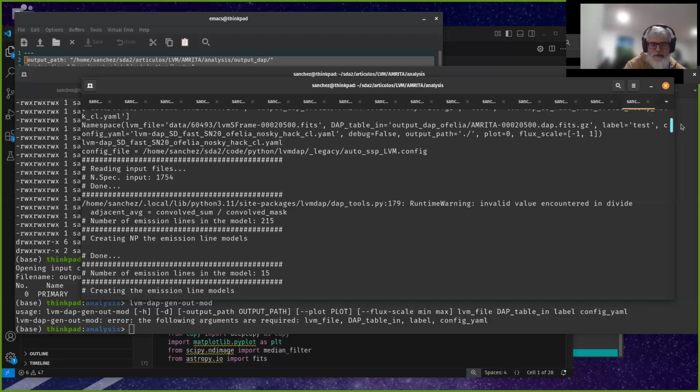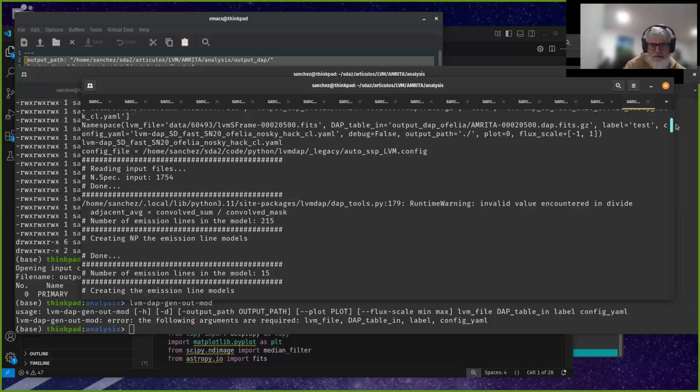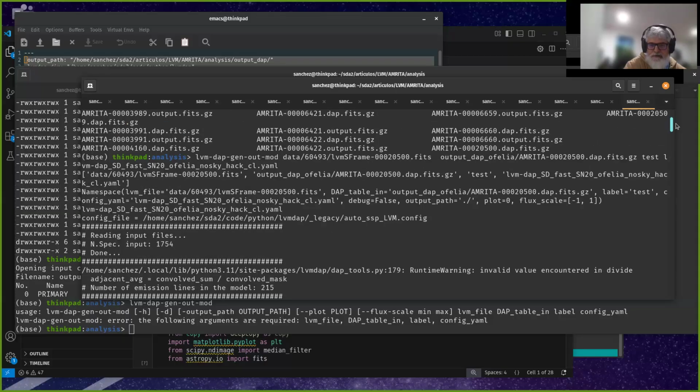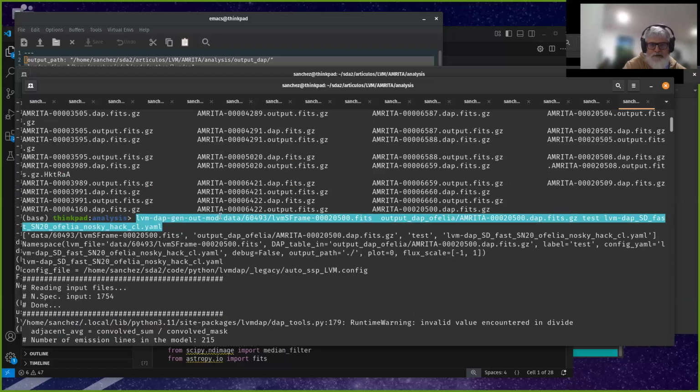The inputs, for me it was easier because I ran this analysis on this particular computer, but actually not exactly. This is the call for the analysis that I have done, and this is for generation of the code. So this is the script. This is the LVM frame that has been analyzed.